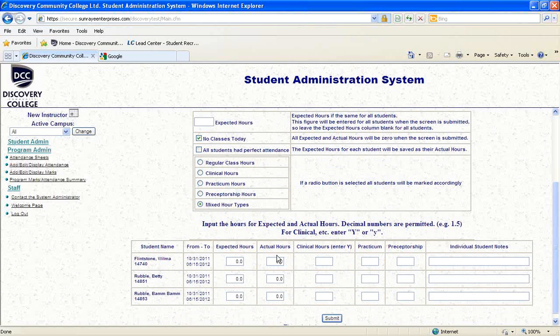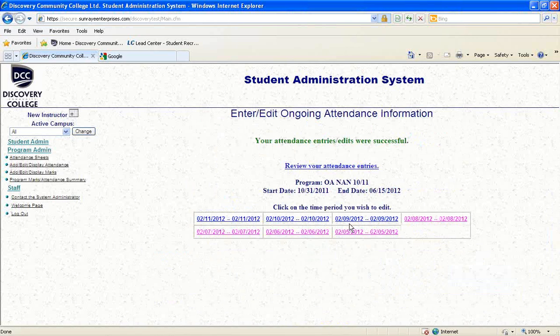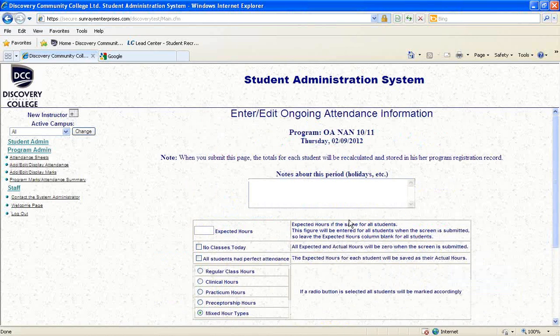I know when you look at it, this all shows as an automatic 0, but you do have to go in and click that no classes today. Otherwise, it will look like attendance is missing, and I won't know if it's just missing or if there was no class. So you do have to go in and click that. Okay, now we're going to do another day. We're going to say on Thursday, class was canceled early.